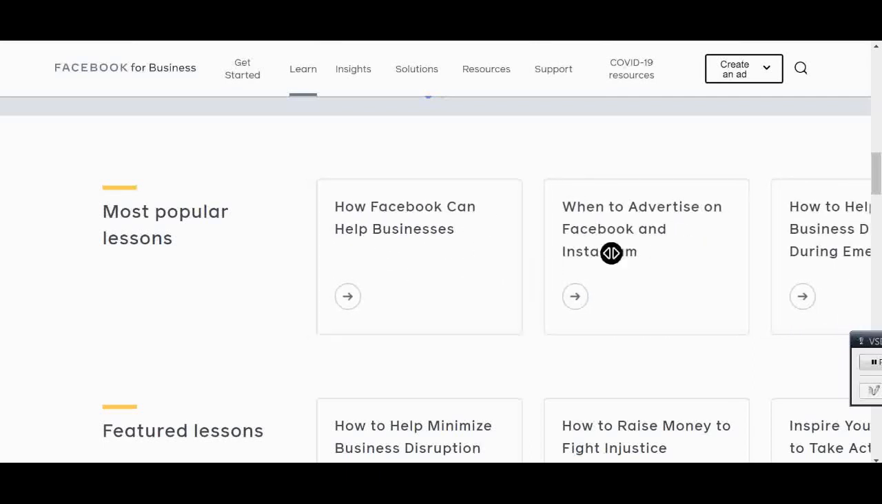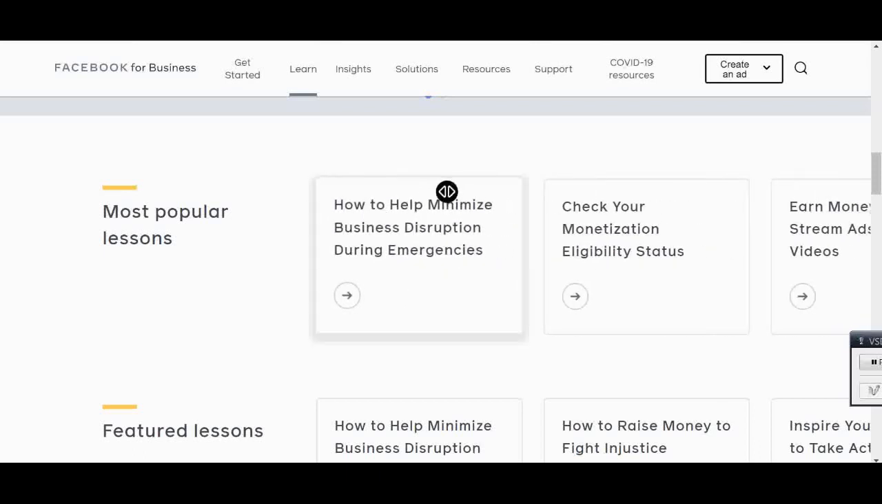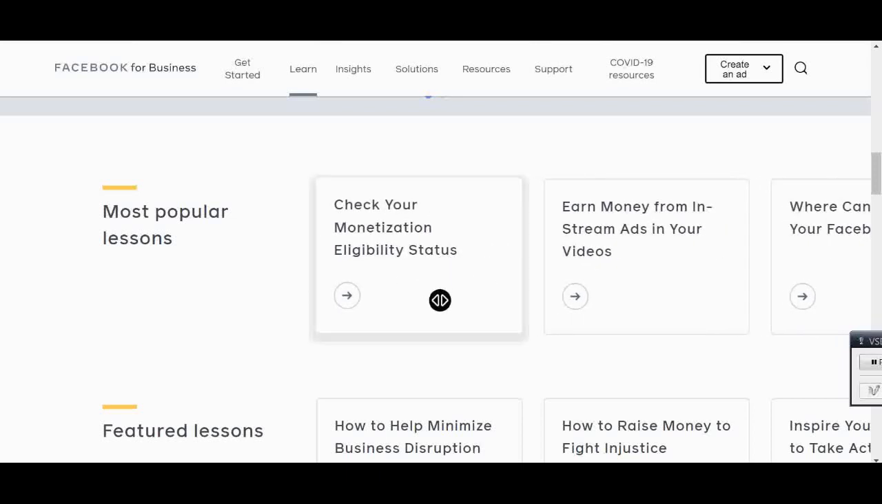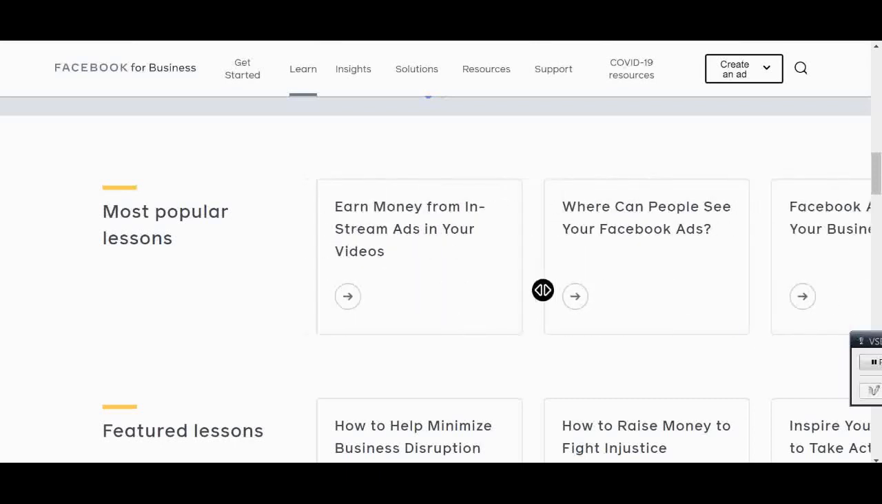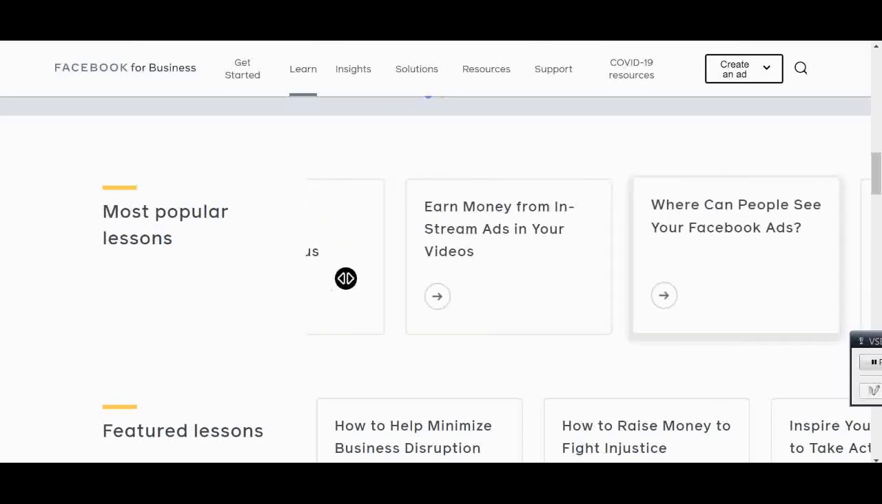How Facebook can help business, when to advertise on Facebook and Instagram, how to help minimize business disruption, check your monetization eligibility status. So probably you're thinking that you already have a lot of followers on your page and you feel like maybe it's time to monetize my page. So you may want to check this article and see if you are qualified to do so. Okay, so we have earn money from in-stream ads in your videos, so on and so forth.